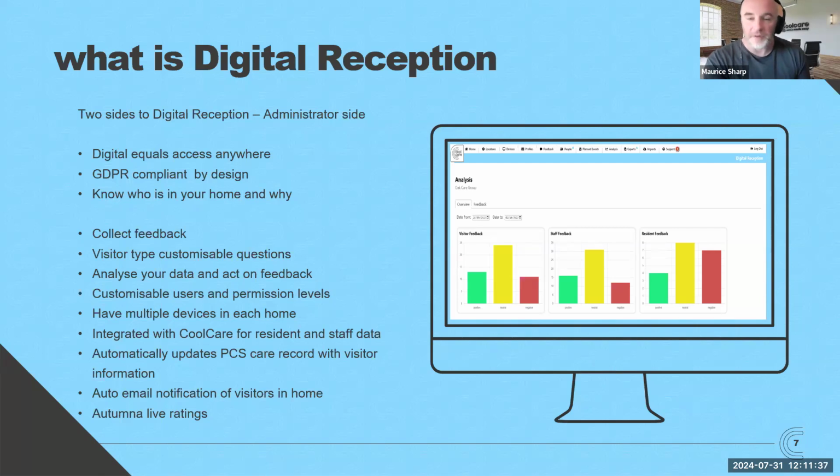Hopefully, I think most people here will use CoolCare. So digital reception also integrates with CoolCare. You can also use it with PCS, so it can automatically update your PCS care record with any visitor information as well. A couple of other things is that you can also receive email notifications.